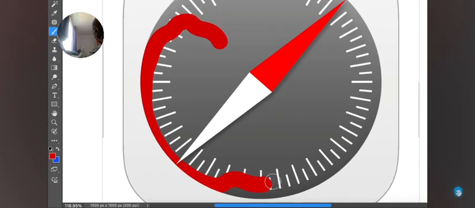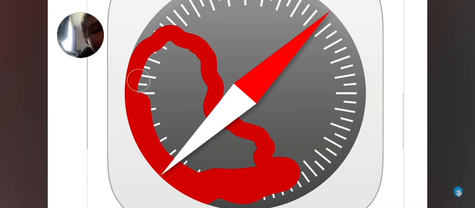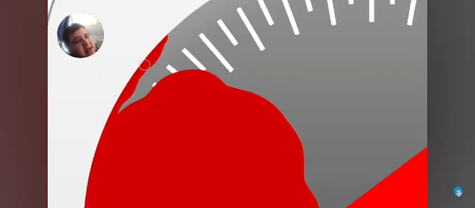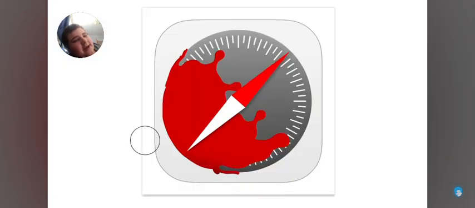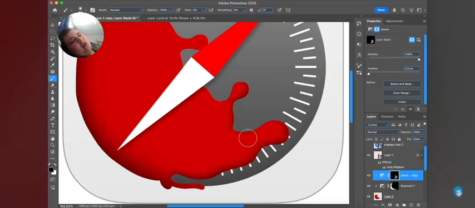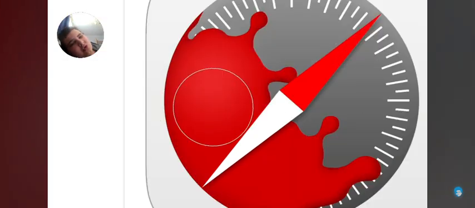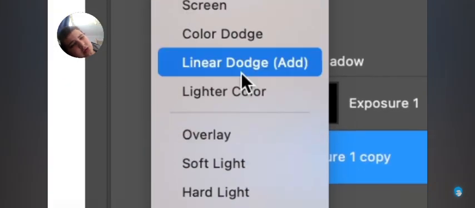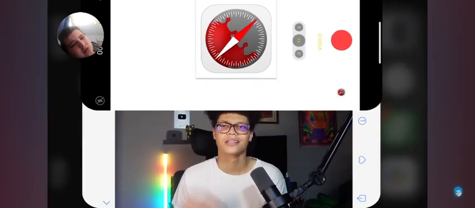Now I'll just go around the bottom of the compass with a darker red, like it's filled with blood. Kool-Aid if that's what you want to think. But I'll add some more drippy parts to make it look like it's sloshing around. And after that, I'll add some shadows around the edge of the liquid to give it some more depth. And then just do the same, but with highlights. Finally, I'll change the blending mode to overlay so we can see all the ticks. So here is Safari, but horror.